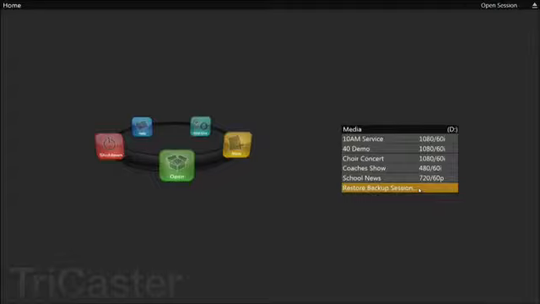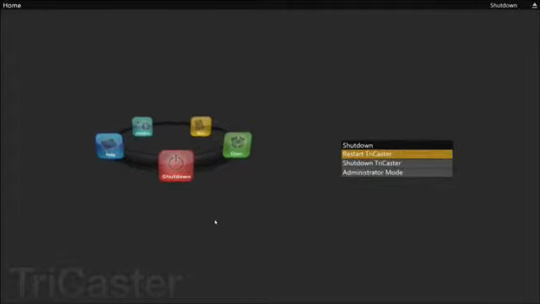The shutdown icon also has a few selections. You can restart the TriCaster, which will cause the machine to reboot and return to where you currently are. You can shut down the TriCaster, which will power it off. And you can also go to the administrator mode.